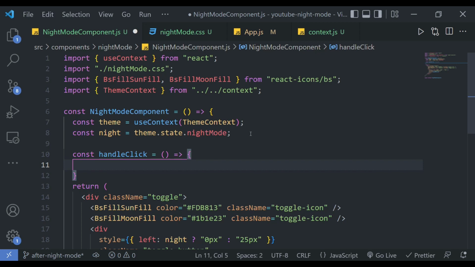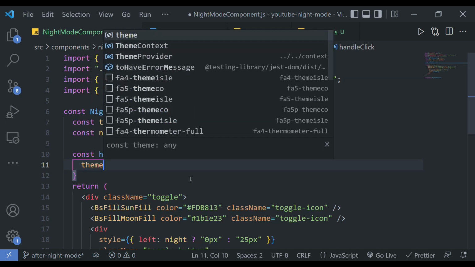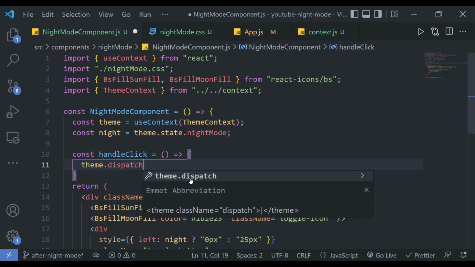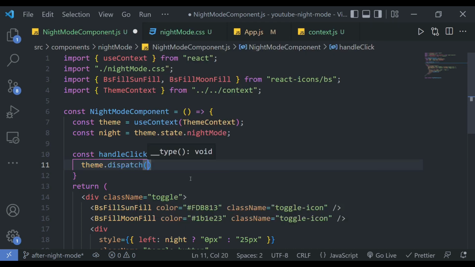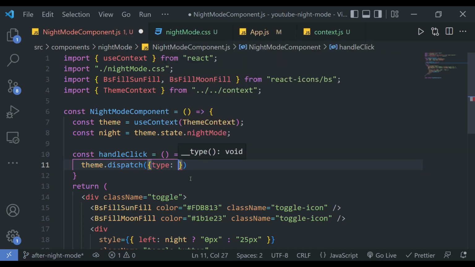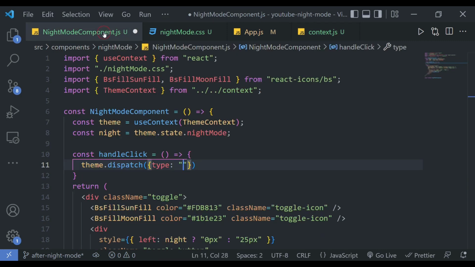So what happens here? Remember, this theme has a state and dispatch. So I'm going to take the theme again, dot dispatch. And this time I want to dispatch an action. And what action am I dispatching? This is again an object. I'm dispatching an action of type, what is the type again? If you remember, it is called toggle. So the action that I'm dispatching is called toggle. So I'm going to save this.